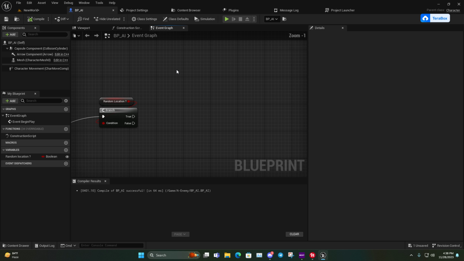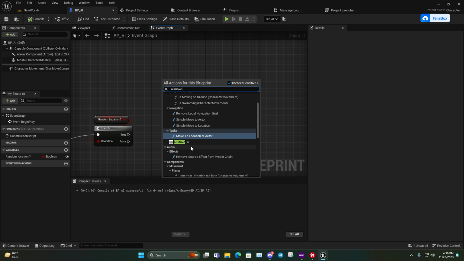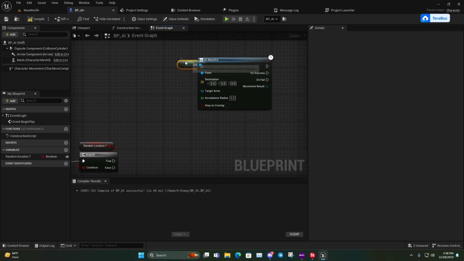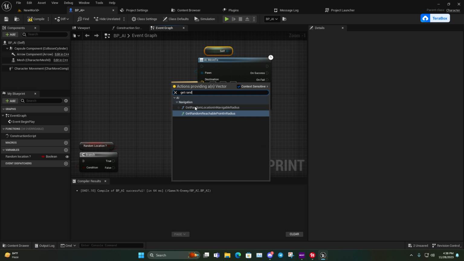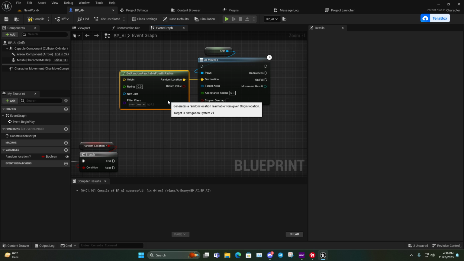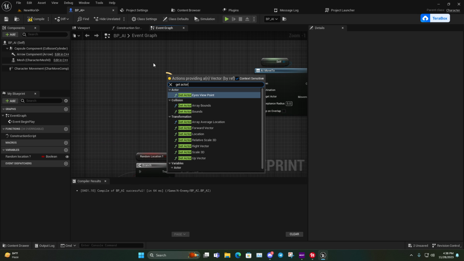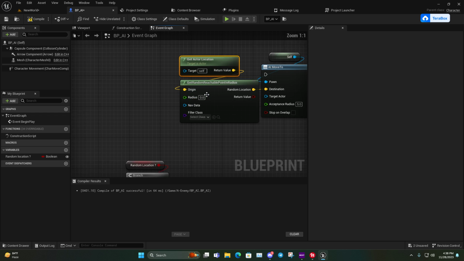You can create a function, or you can even create a macro function. Let's give it AI Move To, which is the most basic, simple code. The pawn will be self, and the destination will be Get Random Reachable Point in Radius. You can also use the navigation points, but I personally use this one. Then Get Actor Location for the origin, and for the radius you can put the radius.